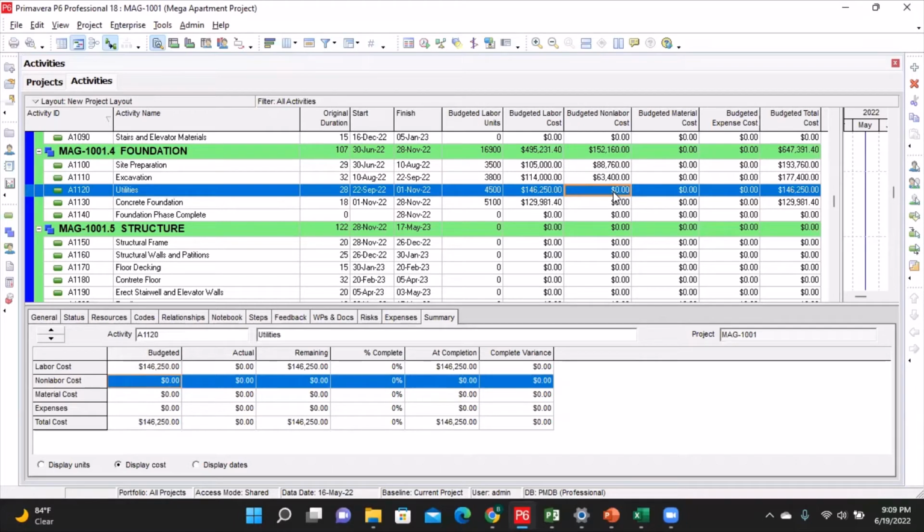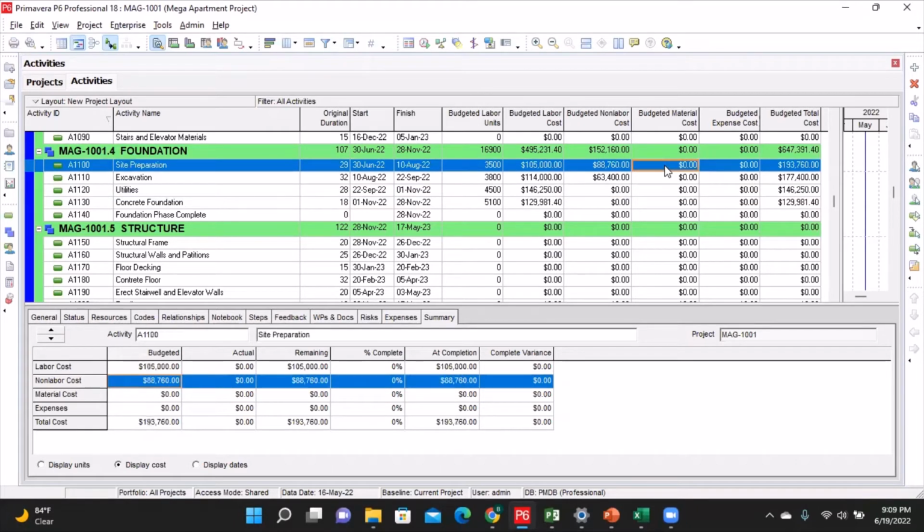Now let's talk about how to enter the next cost, which is material cost. If you recall, material cost is also part of your resource, because when we are discussing resources, we say resources include the labor, non-labor, and material. So the first thing we're going to need to do is whatever material cost that we want to add to the schedule, we must first include it in our resource page.